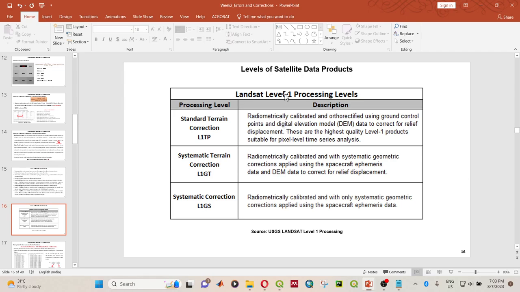So this is for the Landsat. If it is L1TP, then standard terrain correction is already done. The description is from the USGS website only. It is radiometrically calibrated, ortho-rectified using the ground control points and digital elevation data to correct for the relief displacement. So these are the highest quality Level 1 product that is available to us.